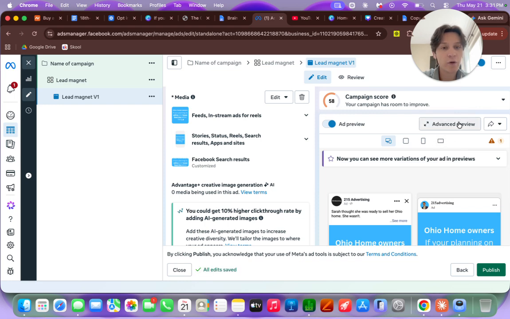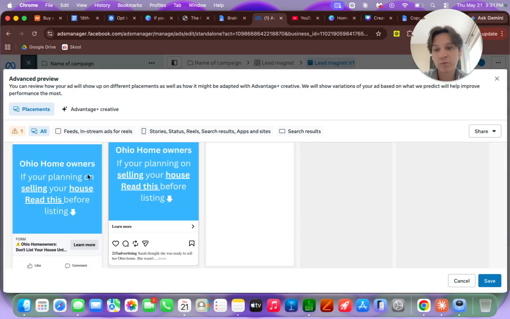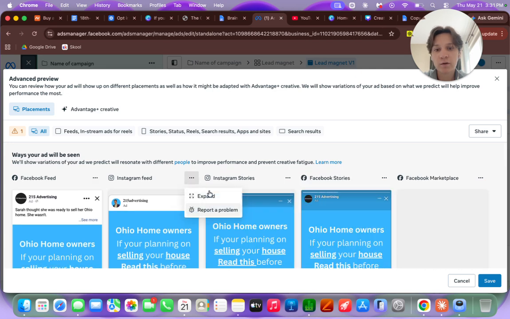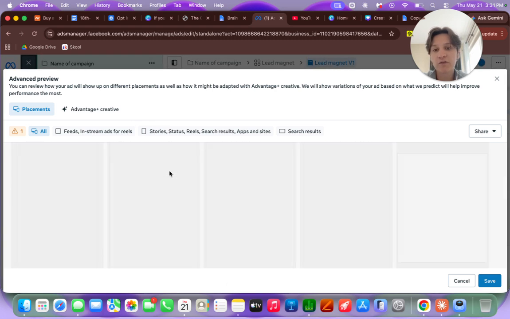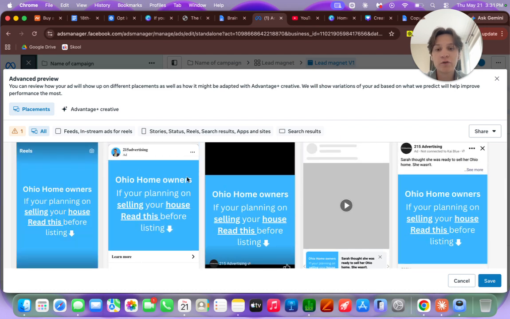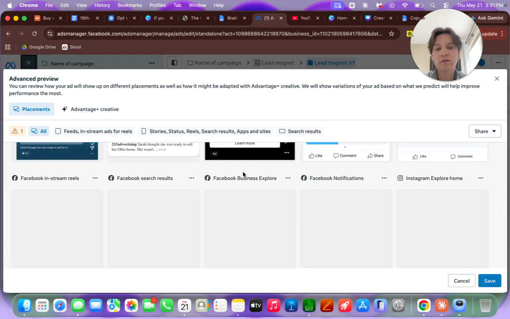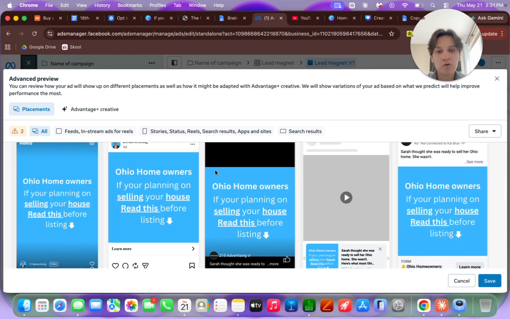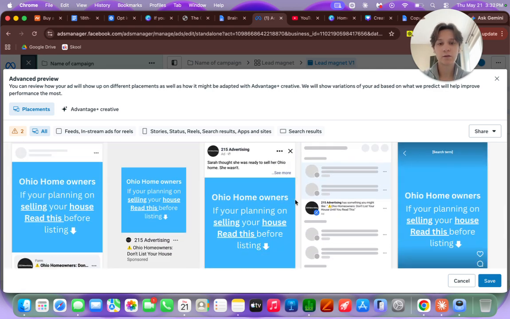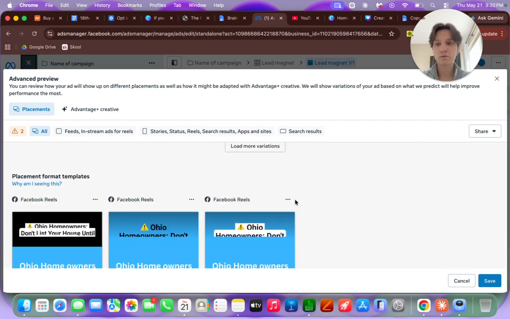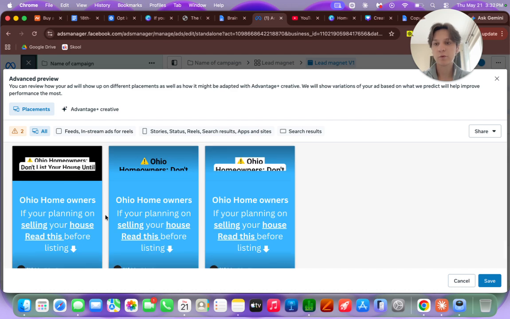So what you would want to do after that is come into advanced preview, and make sure that everything in here is formatted correctly based on size. As you'll see, here on the reels, it'll have a little bit of blank space. It doesn't need to be perfect. Most of the time I find that this doesn't really affect the ad's performance. But you just want to make sure that there are no big errors. Yeah, see like this, you would want to clean this up a little bit.